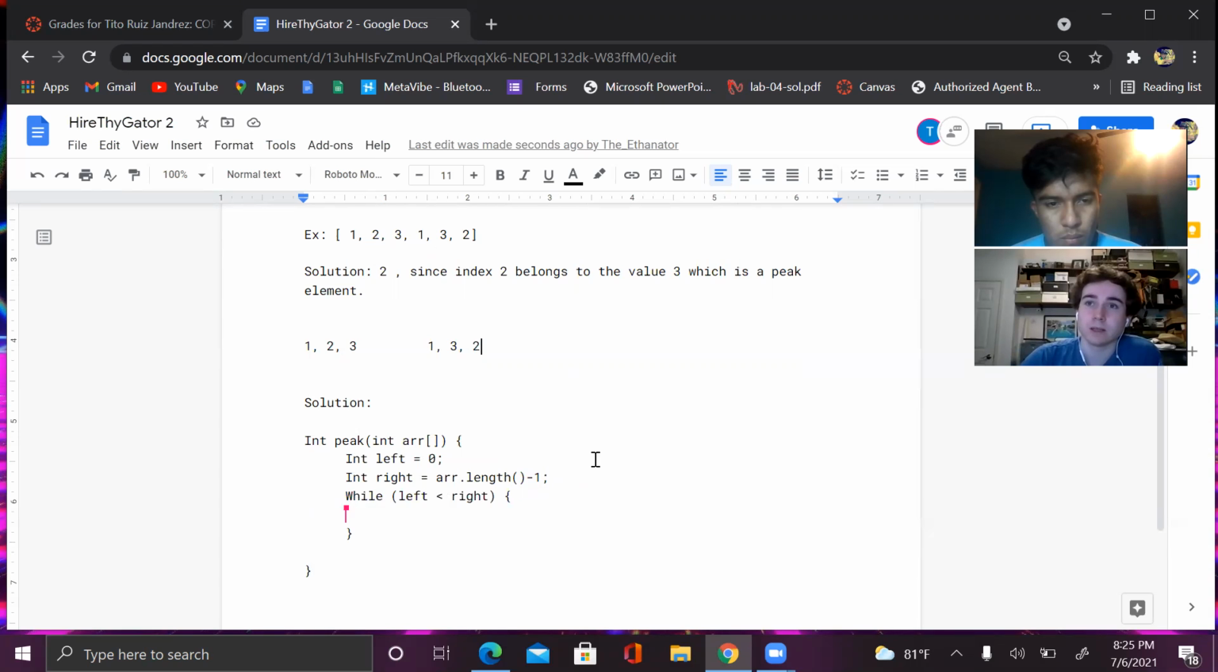At this point, I want to get the middle element between left and right to split the list in half. So I'll create another index and call it middle, just to represent the index, which will be the average: right plus left divided by 2.